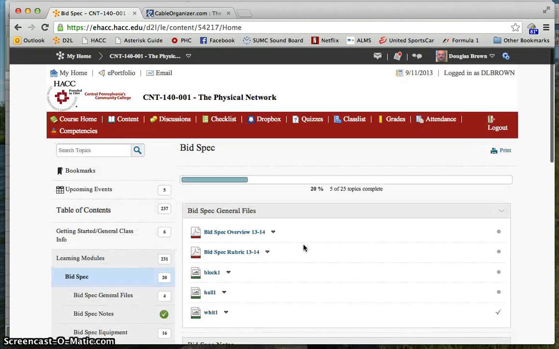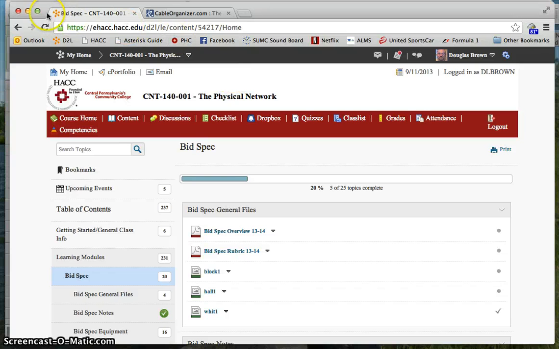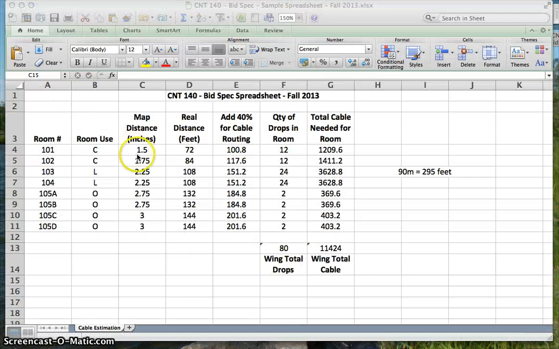The last time we were working on our bid spec, we were working on our catchment area. So we created a spreadsheet that allowed us to start recording our rooms, their uses, our measured distance on the map, and then all of our formulas over here calculated how much cable each room would need. And the end result should be a total down here for cabling, in this case, this wing.